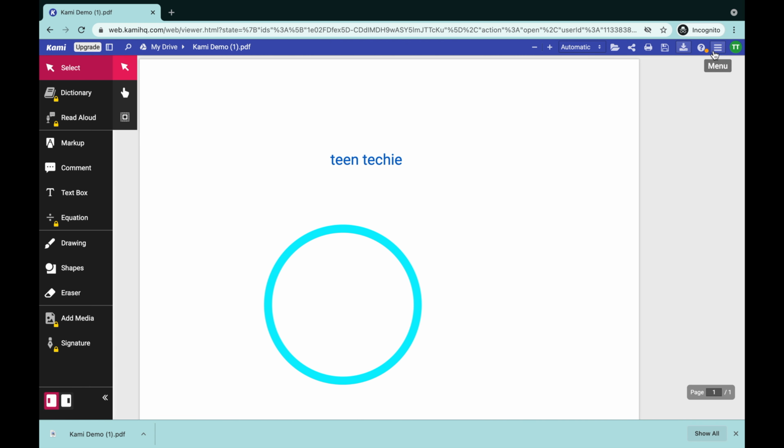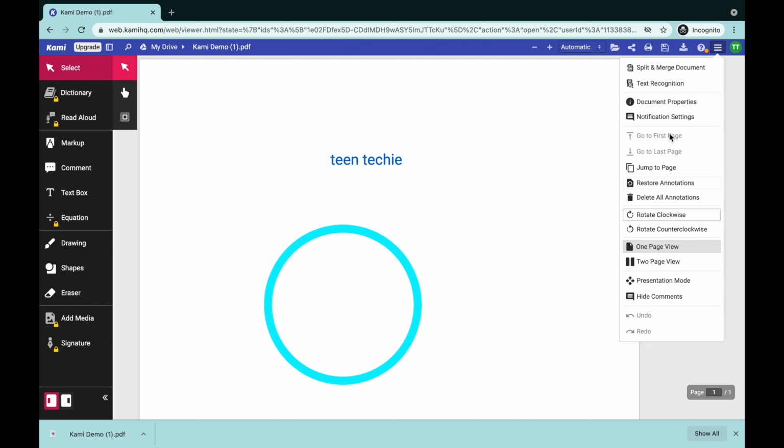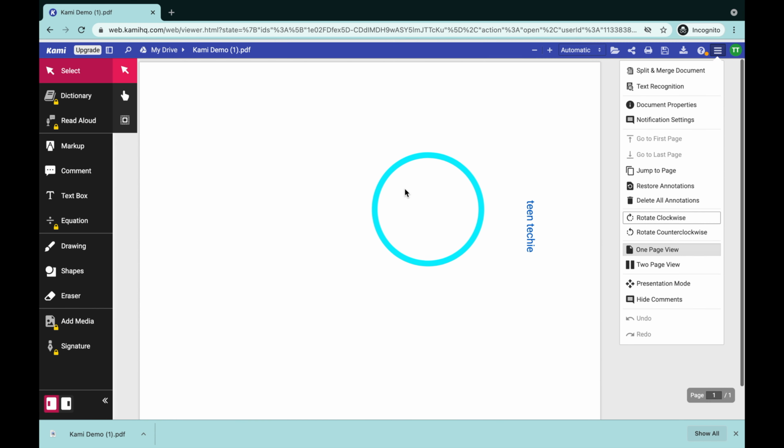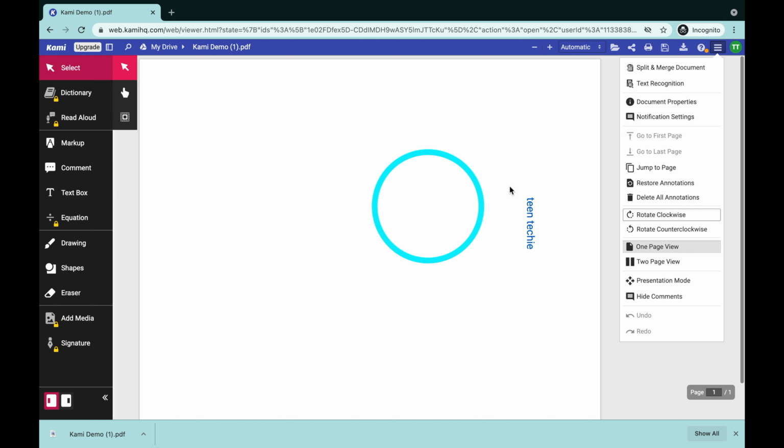So the last thing is over here, we've got these lines here for the menu bar, and then it gives you a bunch of options here. You can look at document properties if that interests you, split and merge, you can restore annotations, delete them, and if you're wondering what if I want my document to be in landscape instead of portrait, and actually rotate it. So if you click on this, rotate clockwise, you can click on that and you will get a landscape. And in order to get back to portrait, just rotate counterclockwise.